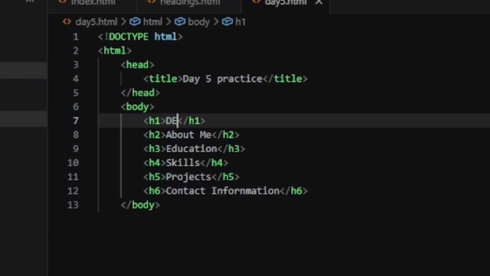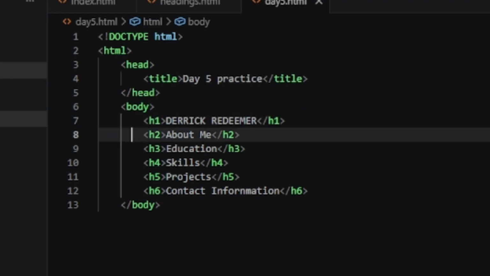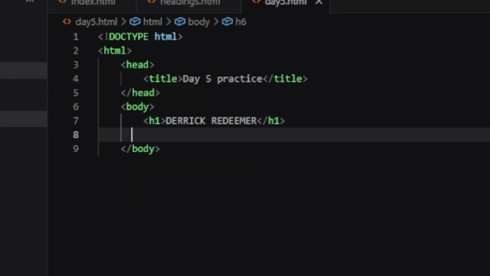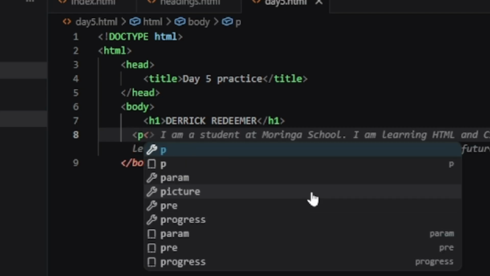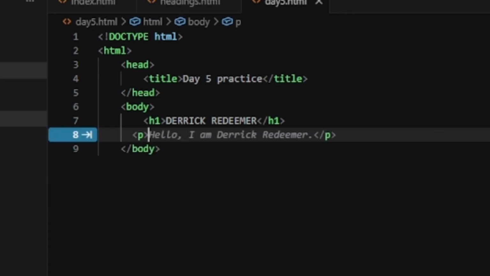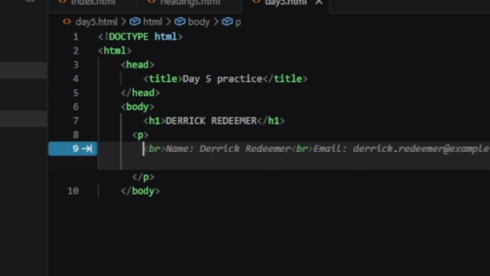So that's Derrick-Redeemer. Then the paragraph, the P. Let me clear this one from here. This one's here. So the paragraph. Let me clear this one too from here, and push the next paragraph to the line here.